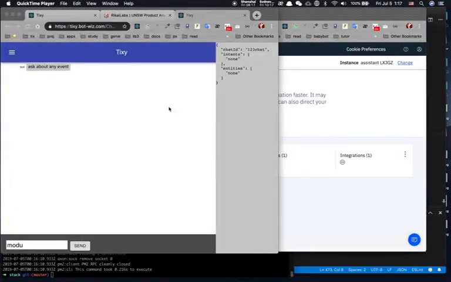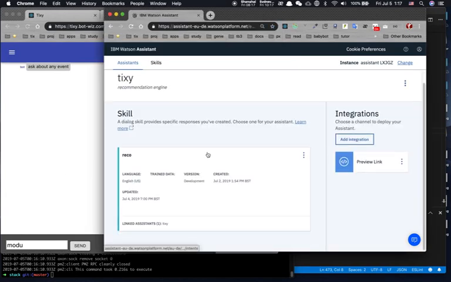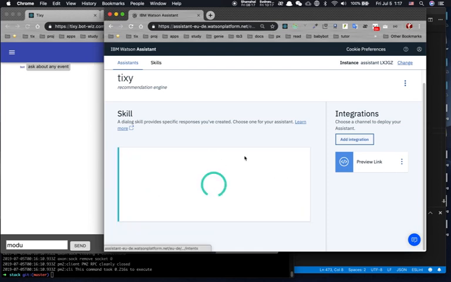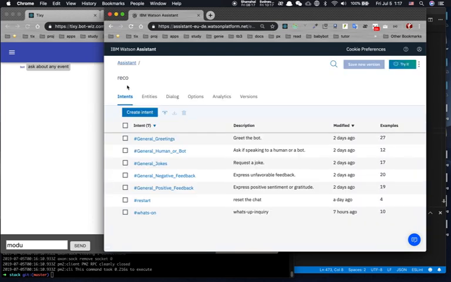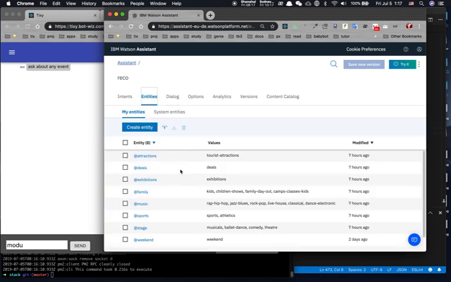Here's a little recording showing what I know so far of using Watson and actually our own backend. We're going to be integrating them together. So in Watson we have a skill. There's a few intents that I've put in. Not very many intents. Quite a few entities.